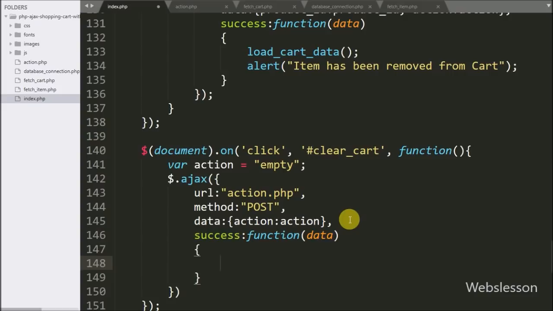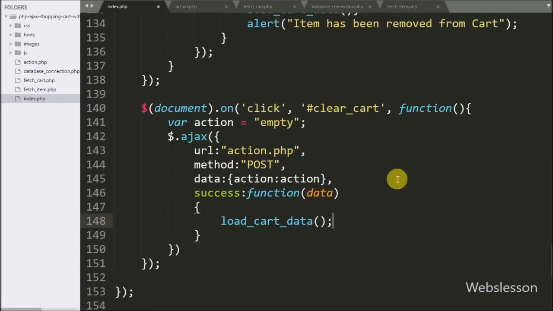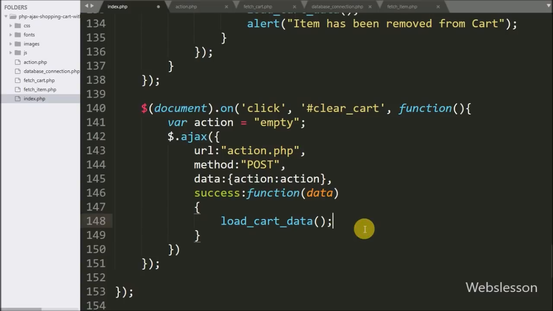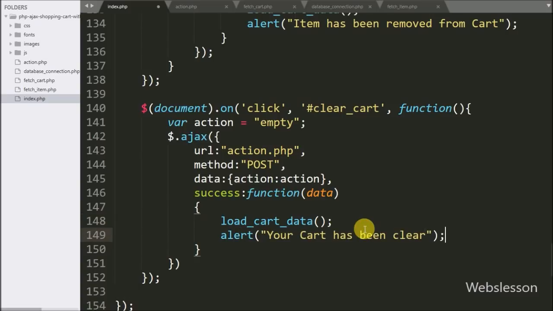Under this we have called the load cart data function. This function will display the latest shopping cart details on the web page. Lastly we want to pop up a message, so we have written an alert with a message like "Your cart has been cleared".